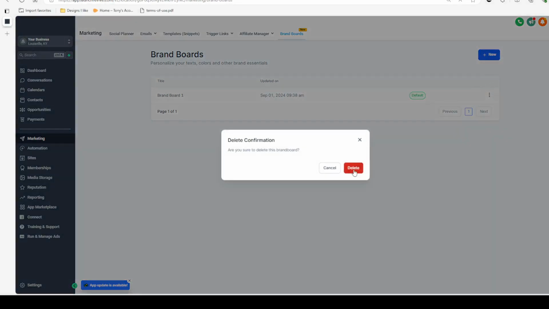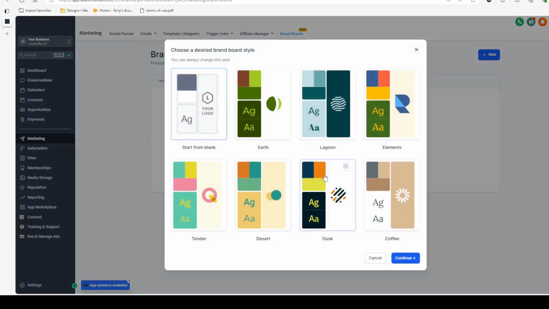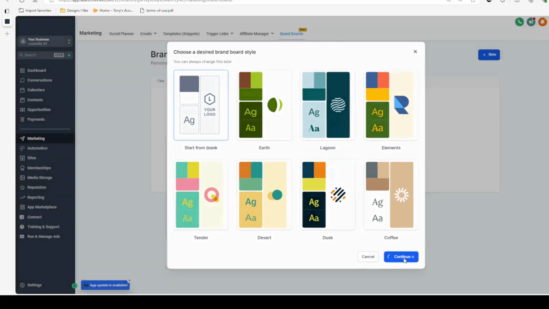So I'm going to go ahead and delete this one out just so we're starting from scratch so you can see the same thing. And you're going to notice you got this little icon here. It says create your first brand board with a splash of color. So what we're going to do is click on this blue button here, new, and I'm going to select start from blank. I'm not a big fan of these design colors here, so we're just going to start from blank.